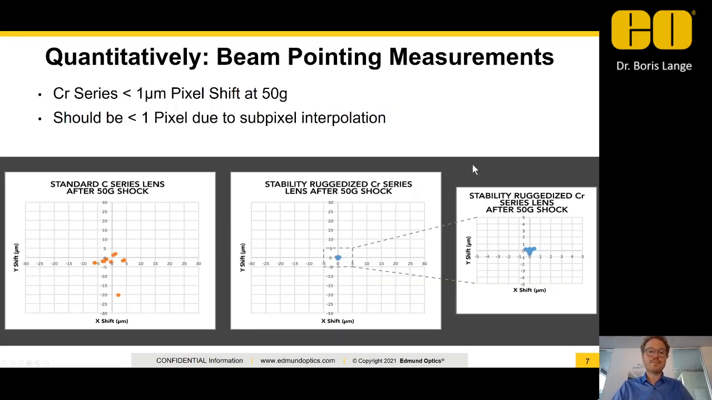But that's really it. We can also have a more quantitative look at this and some beam pointing measurements that we have done for our CR series, and we put that next to our C-series lenses. So this is the standard C-series lens, as you maybe already know it off the shelf.